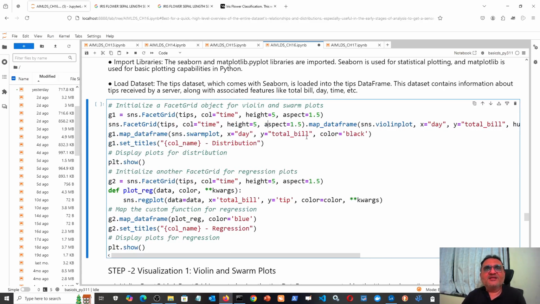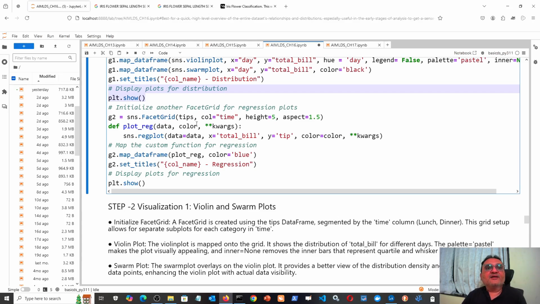So it is very lengthy. Instead of that, we prefer to first initialize an empty grid object, and thereafter map our violin plot to the grid and map our swarm plot also to the same grid. The same grid is G1, okay, and display those plots. Then for the other plot, the regression plot, initialize another grid object, G2, take the data, and define a function like this which plots the reg plot, and then call that function. So map_dataframe plot_reg, that is, this function is called. The regression plot's color is specified as blue, so blue will go here, right?